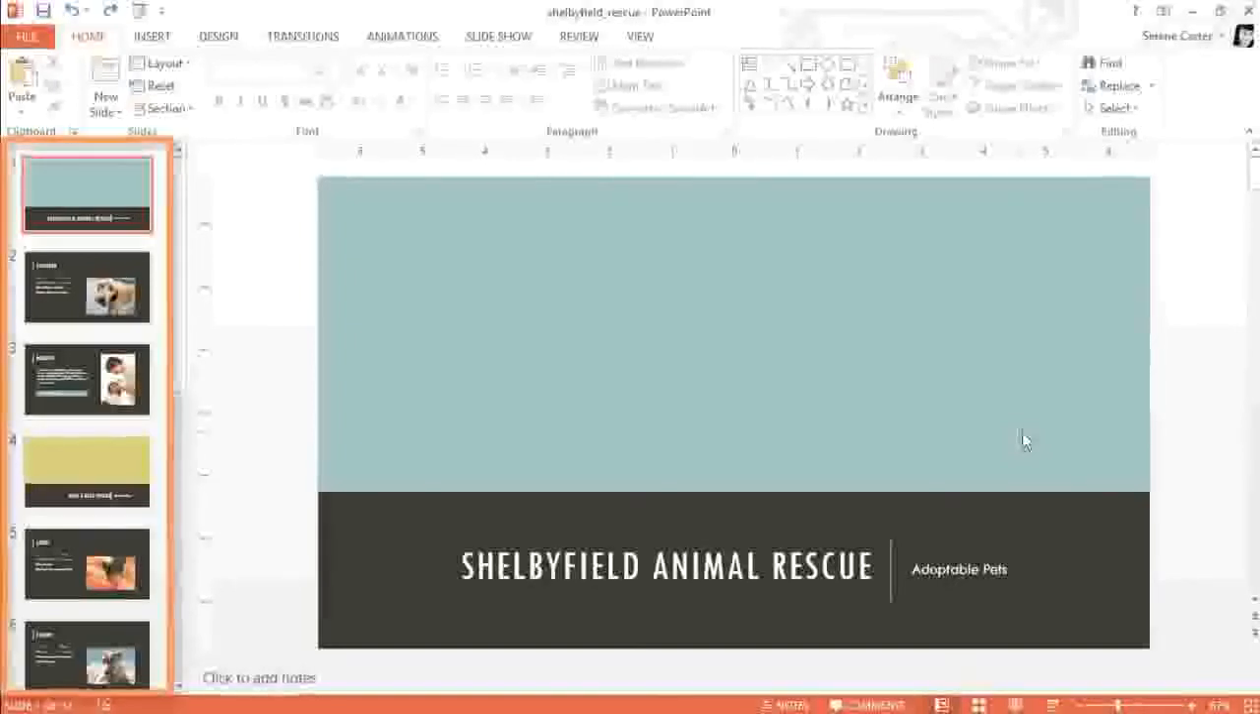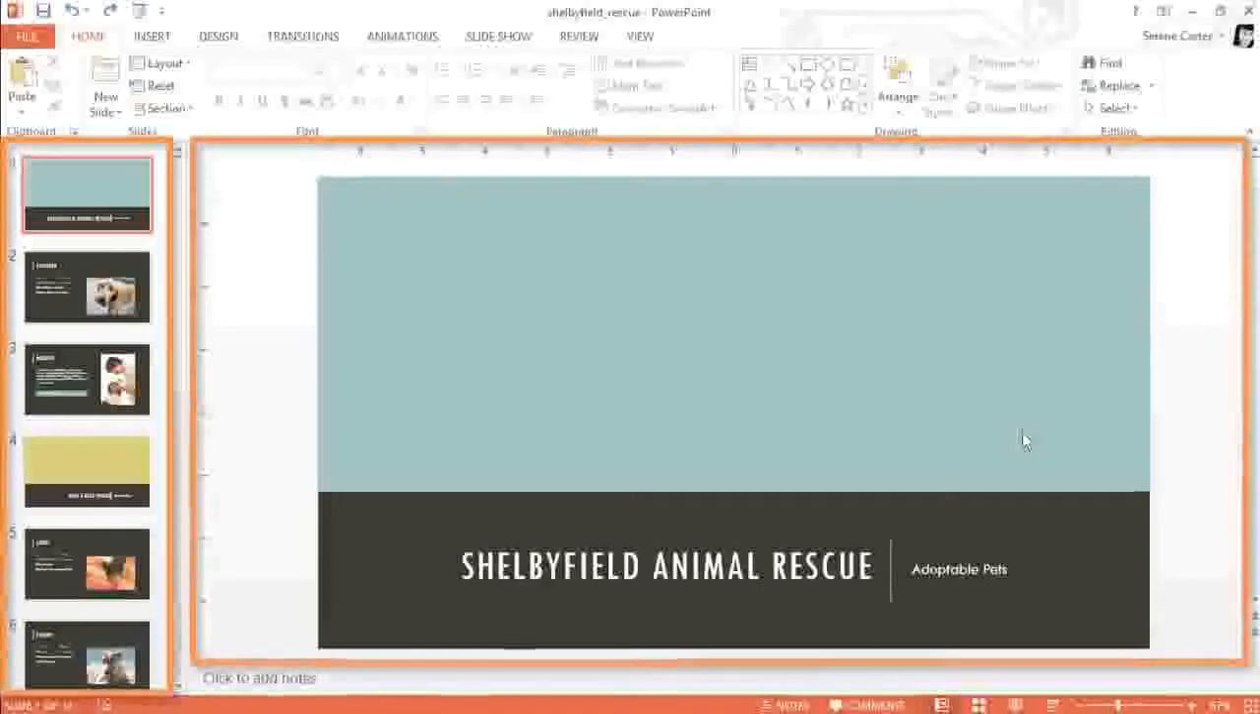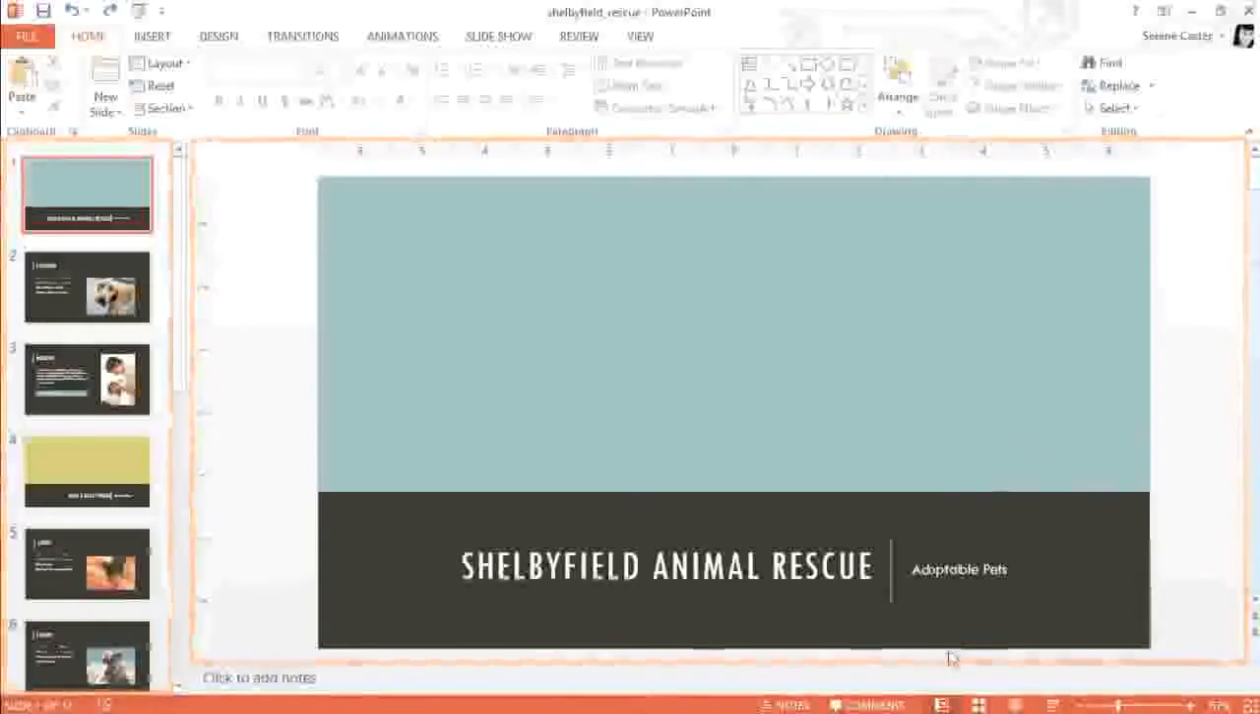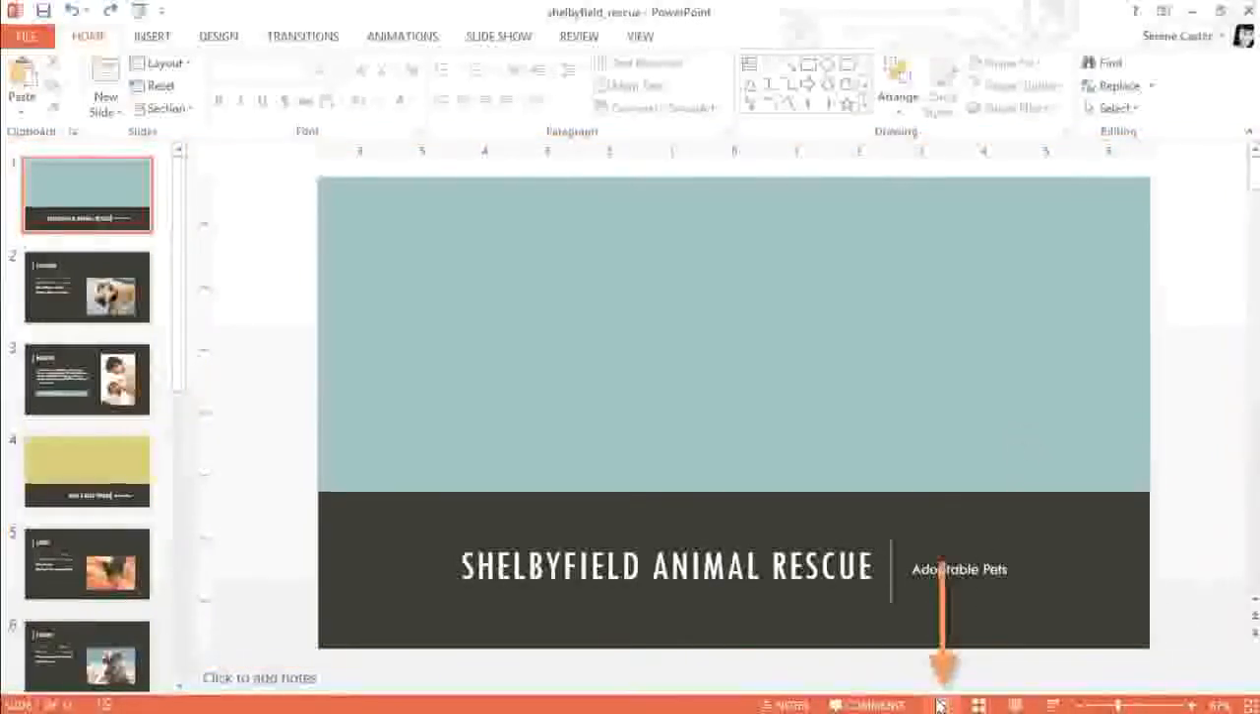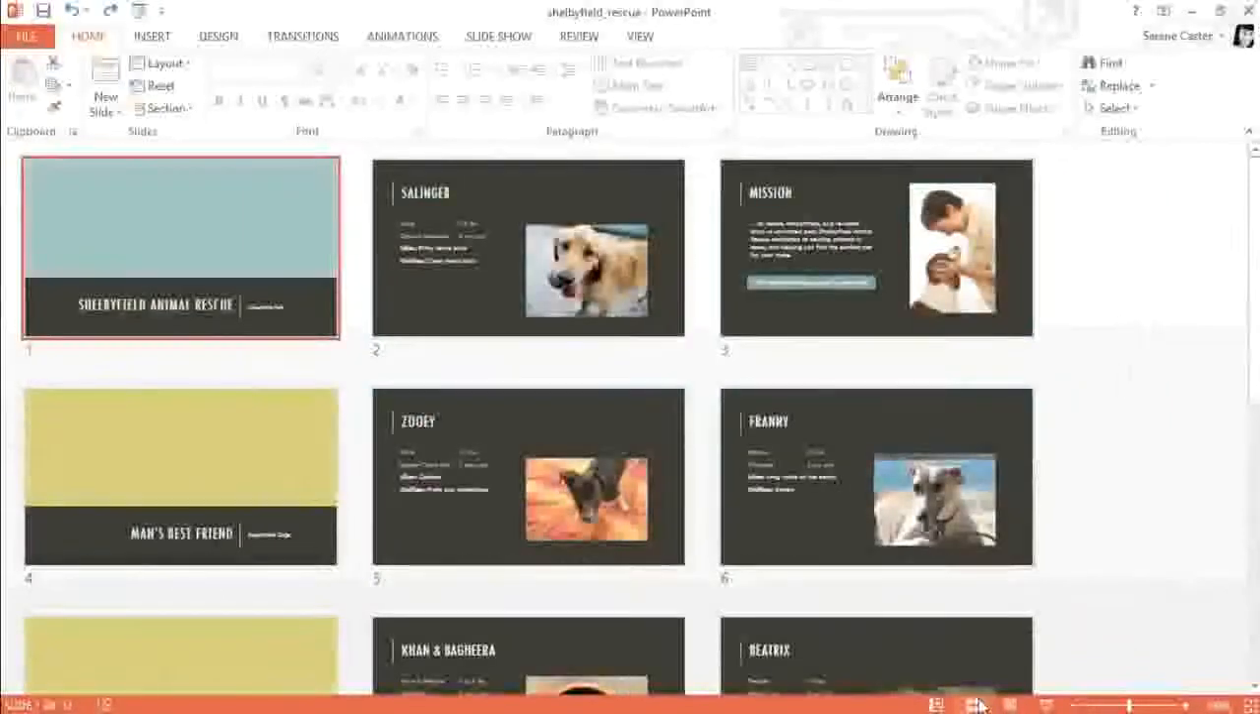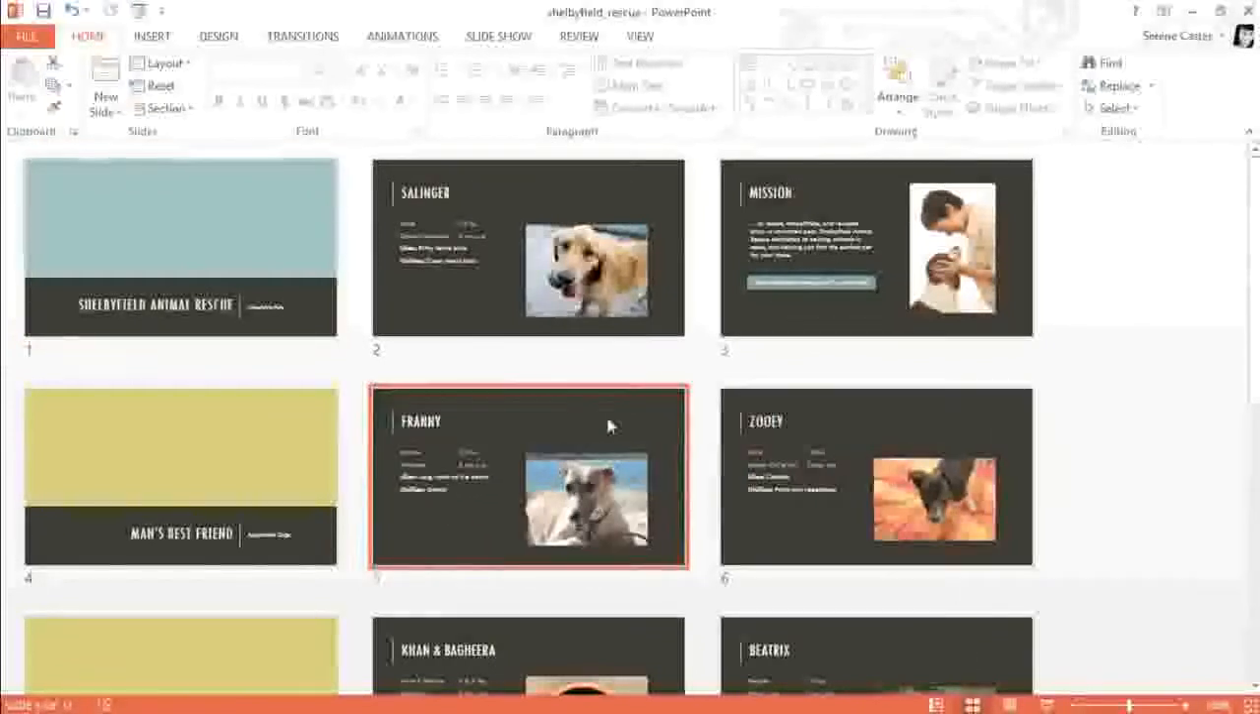There's a place to navigate your slides and a place to edit your presentation. This actually has a name. It's called Normal View, and it's one of 4 views that you can access using the buttons at the bottom of the window. The second view is Slide Sorter, where you'll find thumbnail versions of each slide in your presentation. Here you can easily change the order of your slides just by dragging and dropping the thumbnails.